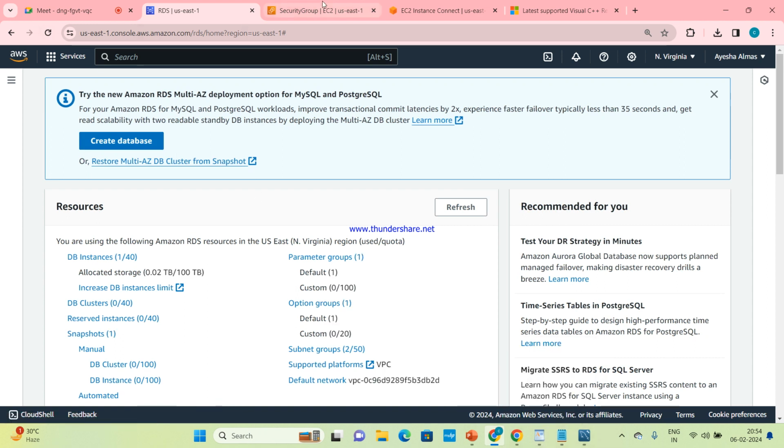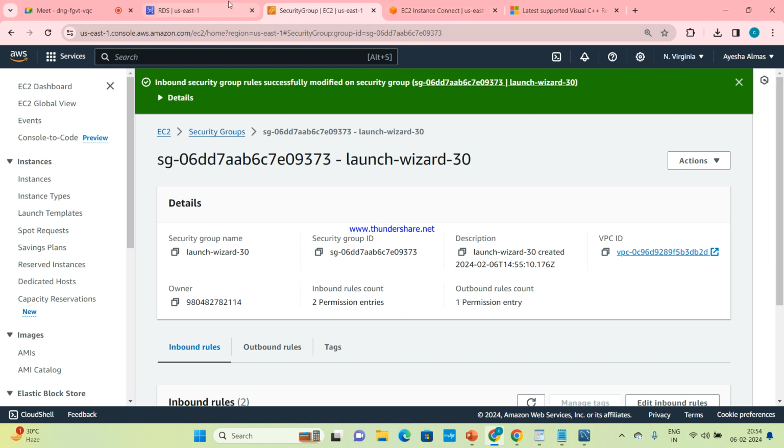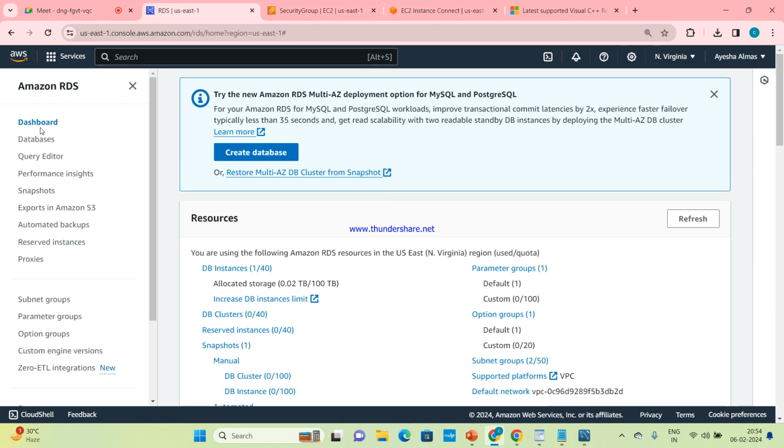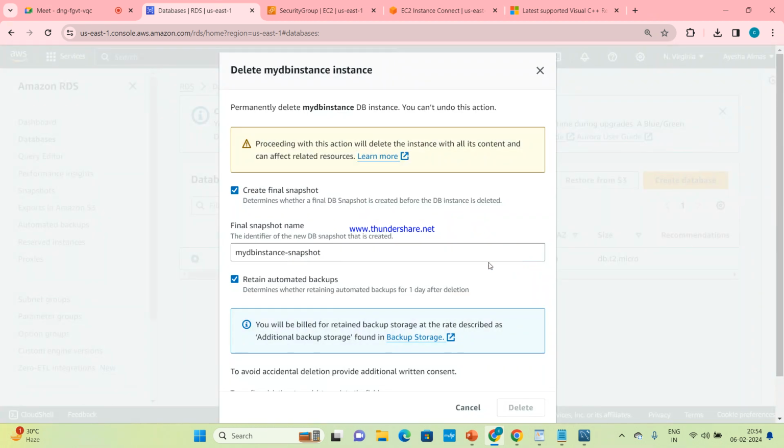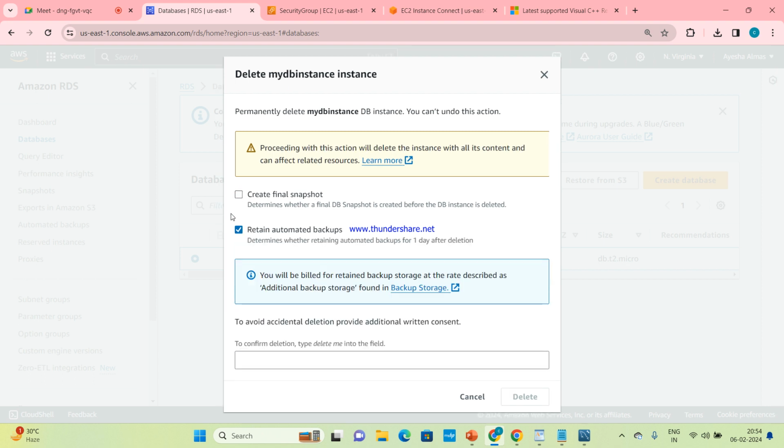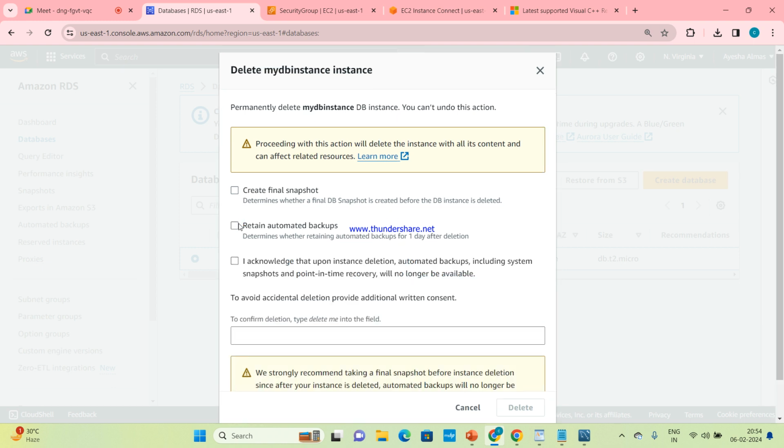So the important step after doing your labs is you need to delete the database. To delete the database, click database, go to actions, delete. While deleting, it will give you a box. In that box, you can see create final snapshot. Do you want to create backup? No. So deselect, then retain automated backup. No. Deselect. When you deselect these two, it will give you the option of I acknowledge. Select that. And to confirm deletion, you need to type delete me.